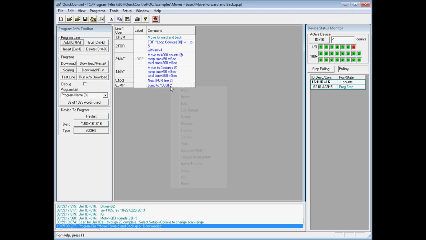So I'll go ahead and delete this unconditional jump. We don't need it. And I'll double click on this loop label. We don't need that either. And I'll go ahead and download this program.